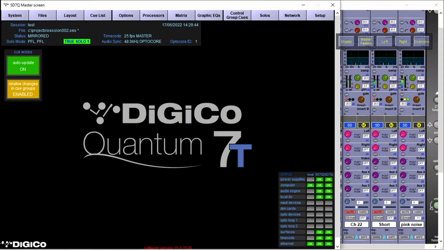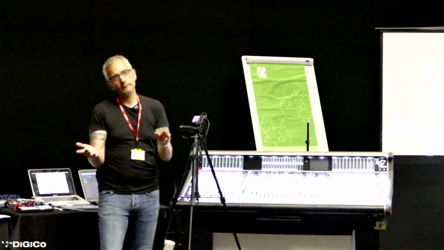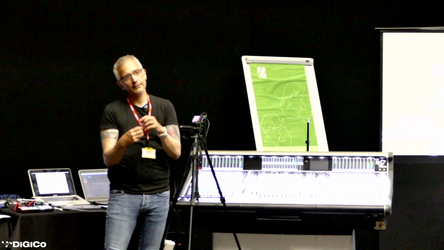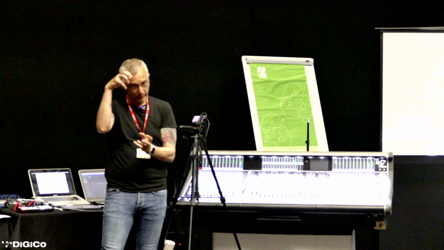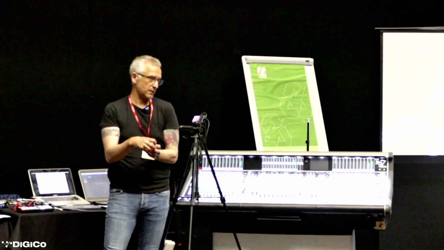And then the last bit is nodal processing. The idea of nodal processing, and this I think does have uses in what you're doing, is that it allows you to attach a strip of processing to an individual aux send.